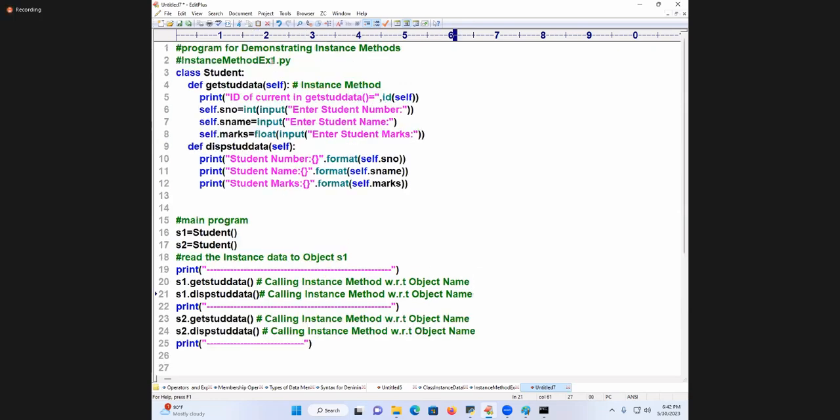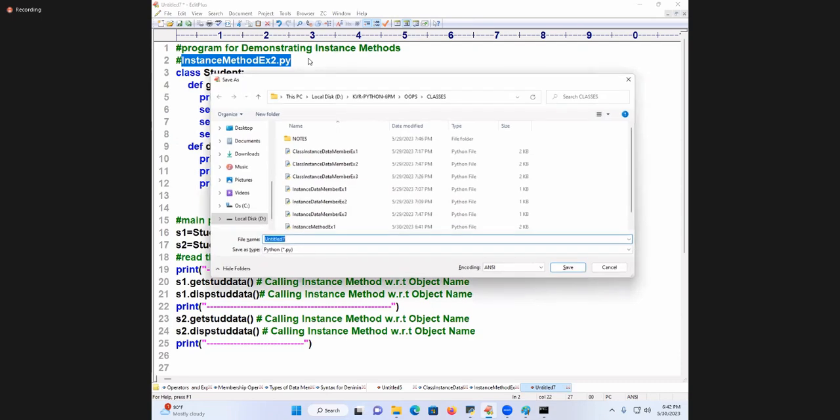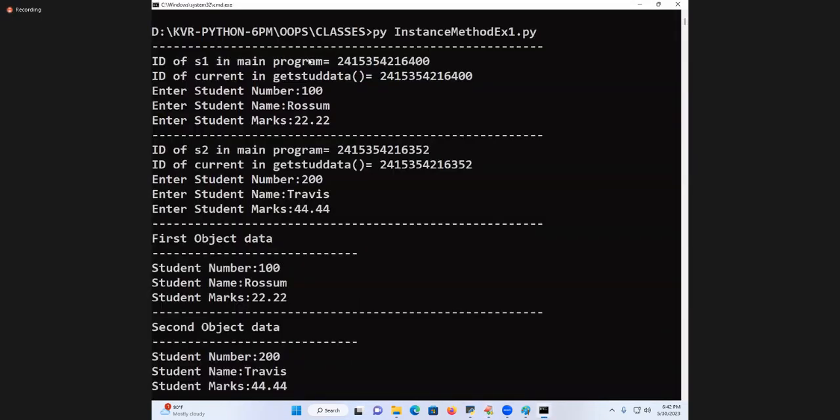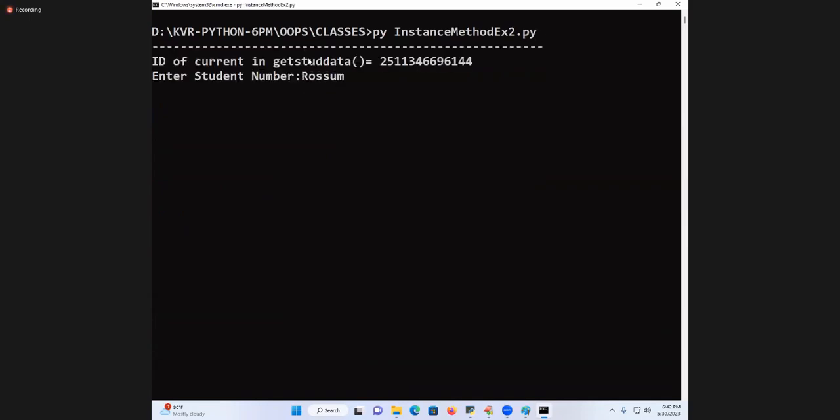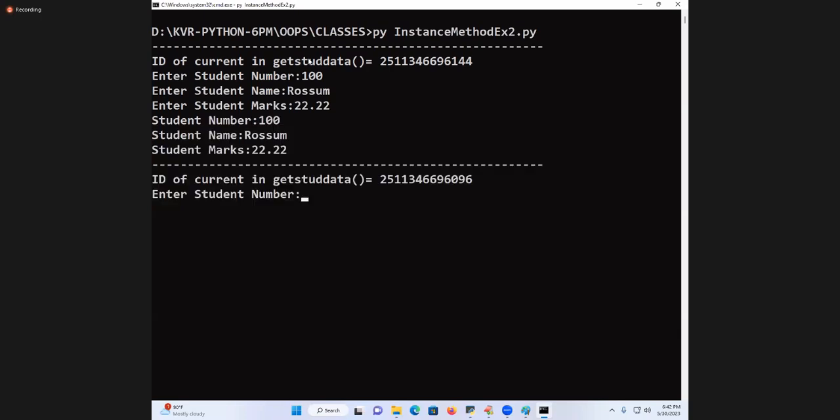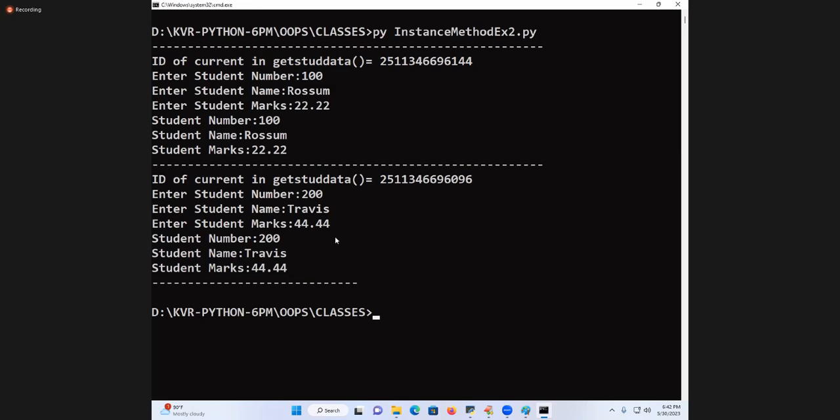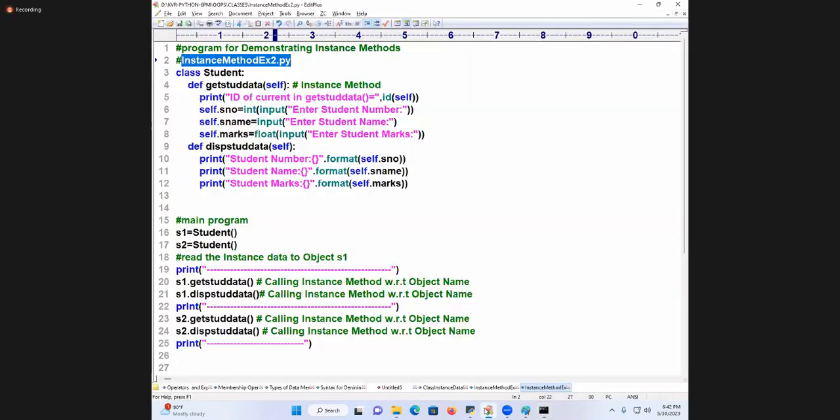Follow me. 2.py. Now see carefully. Observe it. I am reading the first data, printing immediately. Go to that 100, 200 like this. Immediately the data printed or not? Second is called 200 and next is that and immediately printed like this. I am reading and I am printing immediately. How am I calling with respect to what name? Object name.